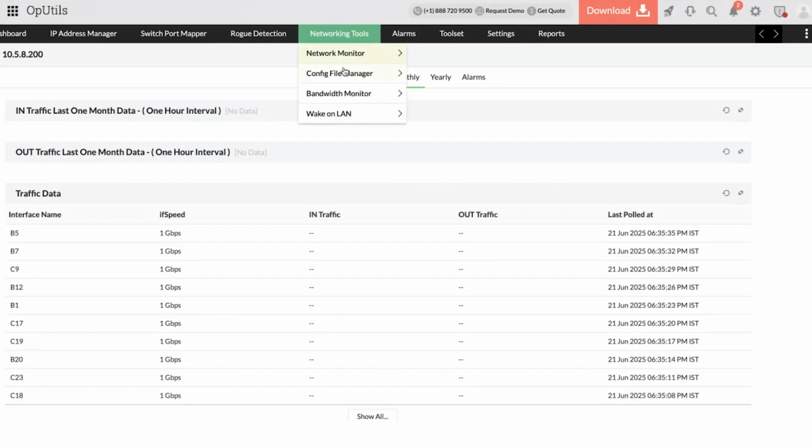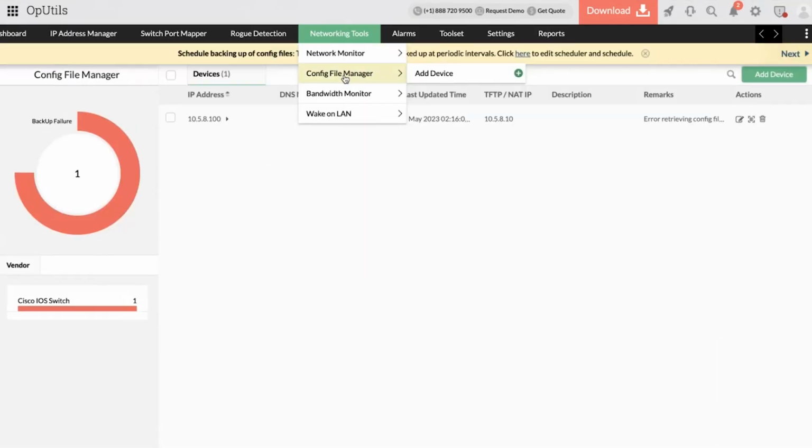So next, let's move on to the config file manager. Currently, OpUtils config file manager supports Cisco devices. Using this tool, you can view, back up and restore configuration files across different Cisco devices. This is essentially handy for admins who need to ensure that the device configurations are consistent and recoverable.